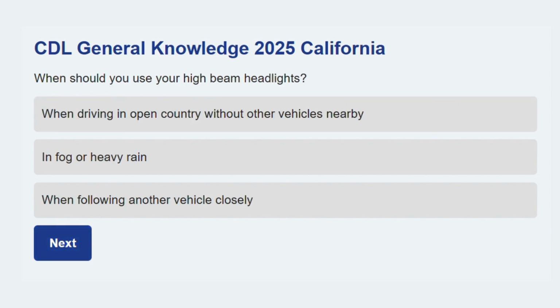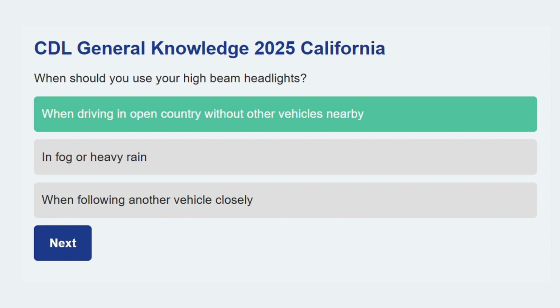Next question, when should you use your high beam headlights? When driving in open country without other vehicles nearby, high beams give maximum visibility when there's no oncoming traffic.